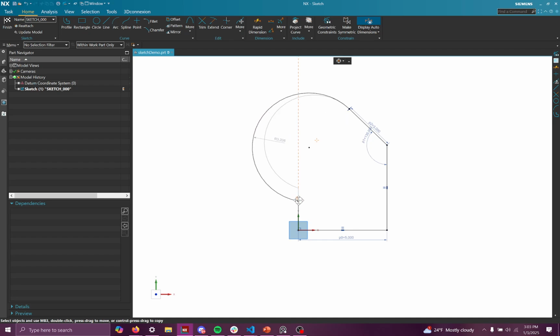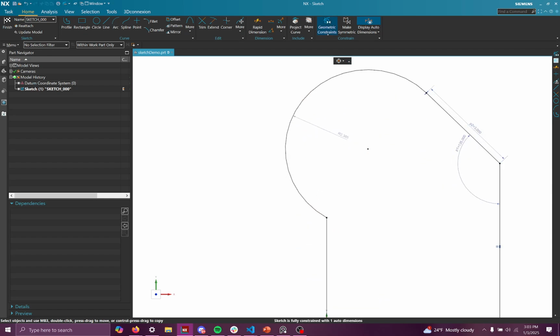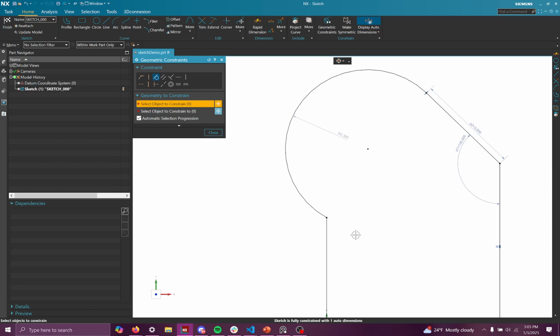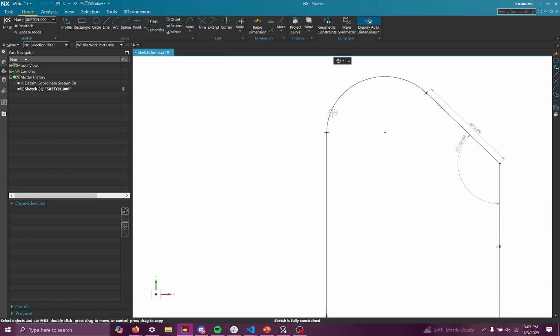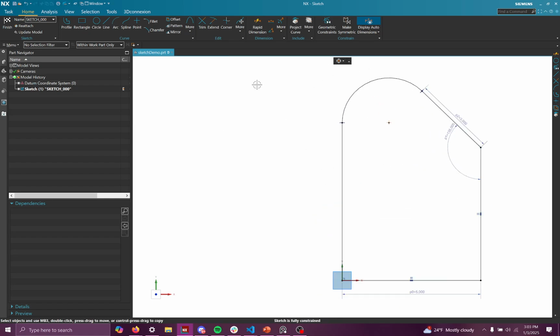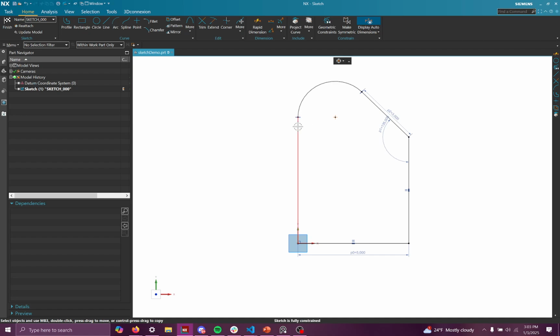But again, we don't want to be able to drag around anything. We want our sketches to be fully constrained. So what I'm going to do is add in one final constraint, which will be a tangent constraint between this vertical line and this arch, and that'll constrain our sketch here. You get this little message, sketch is fully constrained. That's good. That's what we're after. So now I can't drag around anything, and we have all of our dimensions set.